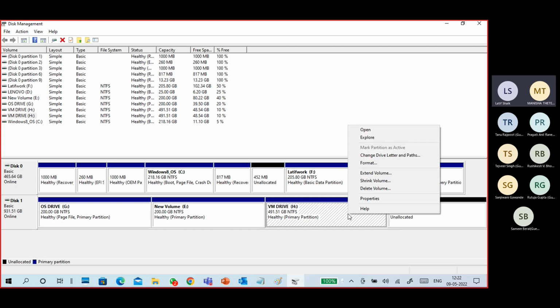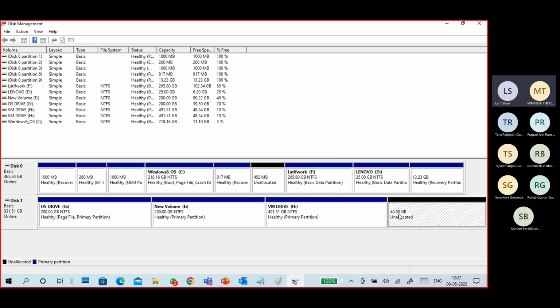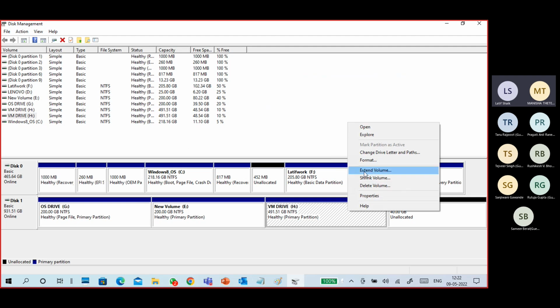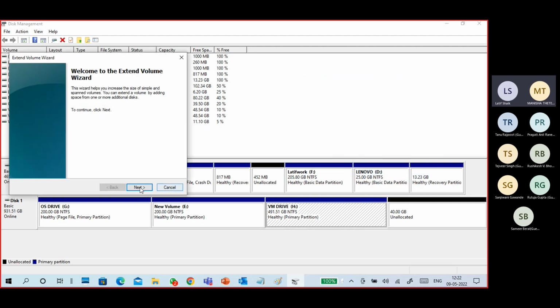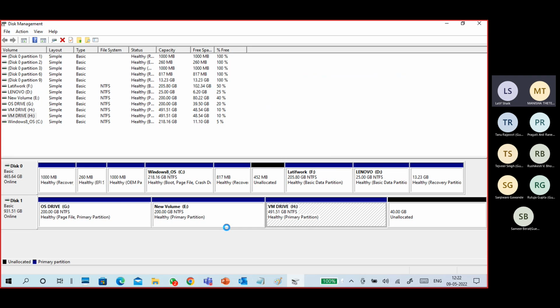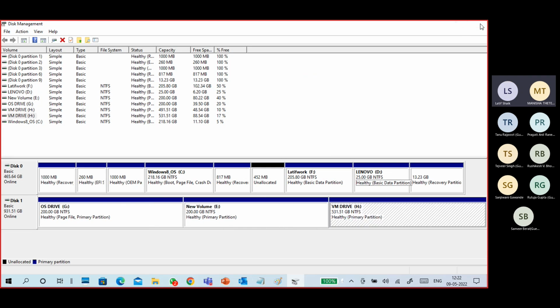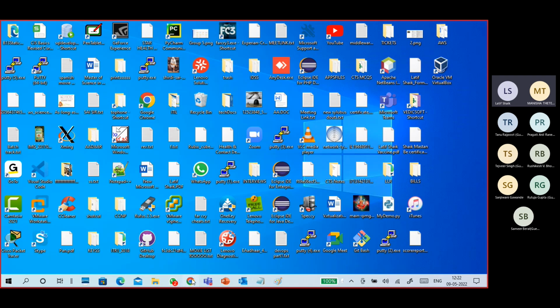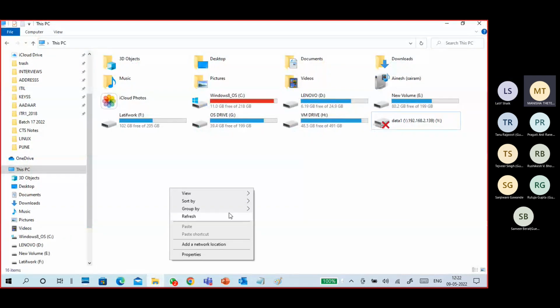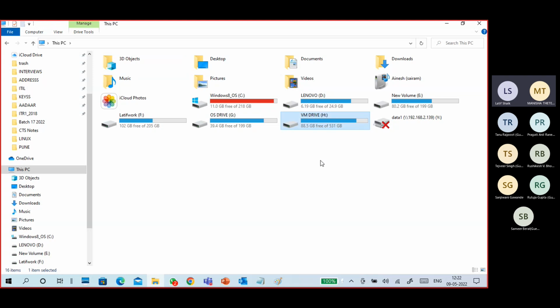Now 40 GB unallocated. I'm adding this 40 GB to the H drive. I combine this 40 GB to the H drive. Extend volume. Yes, now my H drive becomes normal. It took some time because the H drive is big, with a lot of data. Now it is again 88 GB.